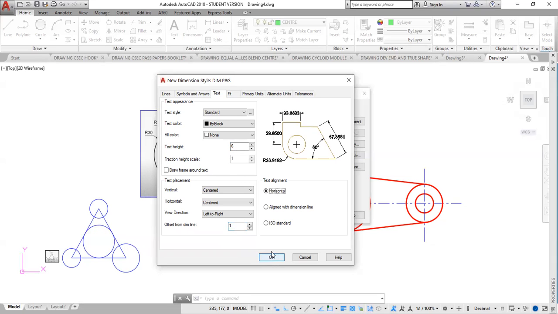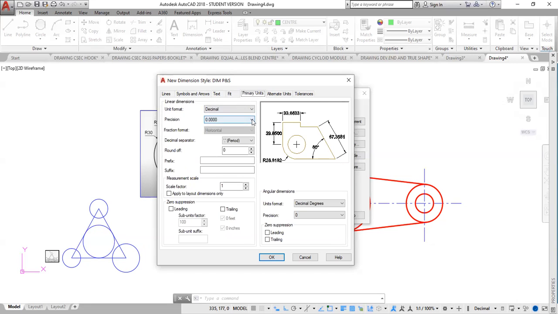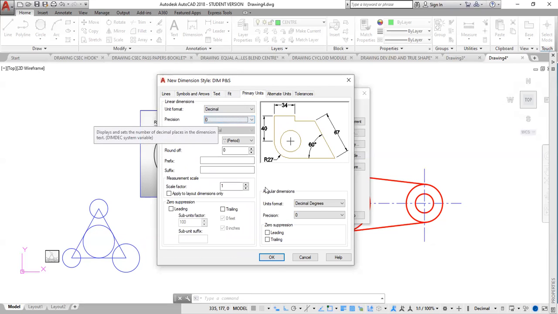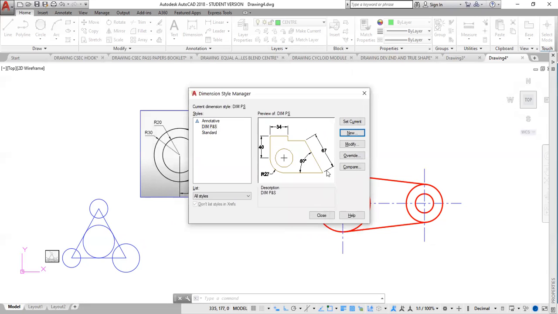Now, let's go to primary units. Here is where we determine the number of decimal places. For this, I don't want any, so I choose 0, no decimal places. I then click OK. Once you click OK, you must set this current for it to take effect.